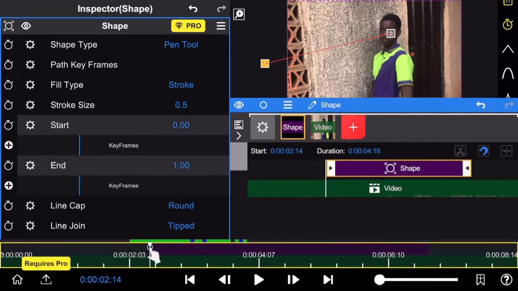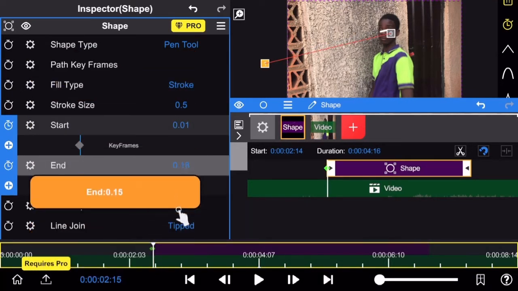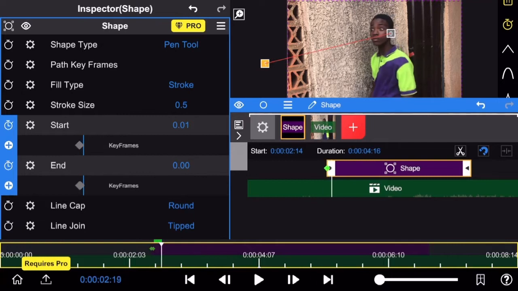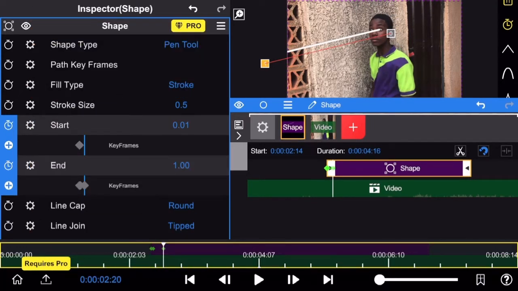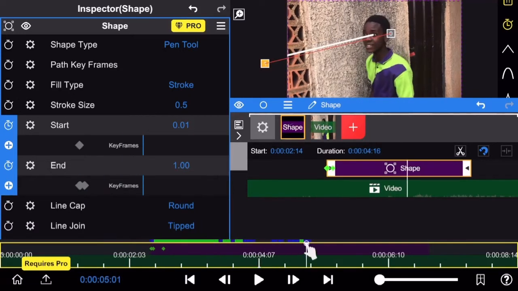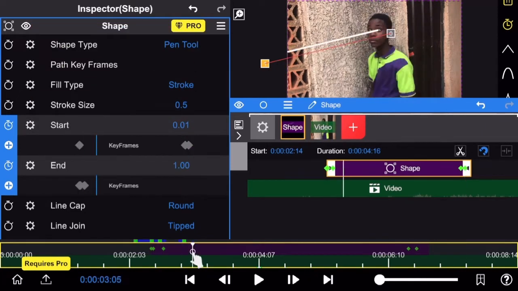Click the stopwatches to enable the animation for the start and end offsets. Now at the beginning you're going to animate the end offset to make it so that the line moves into your eye until it disappears, and then you go a few frames forward in time and increase it. Then go to the end of your timeline or the end of the shape layer and do the same thing but in opposite with the start offset. And this will make it look like it's coming out of your eyes.